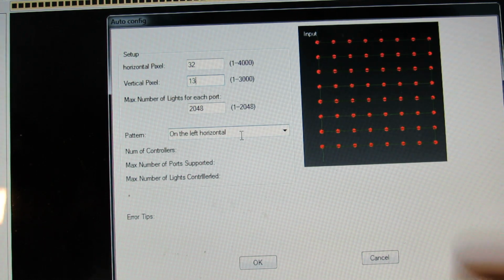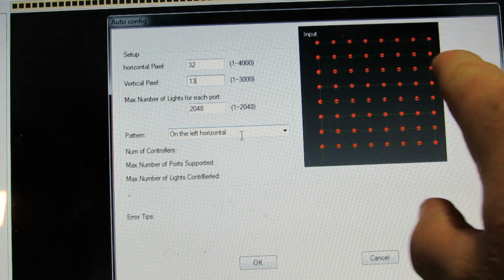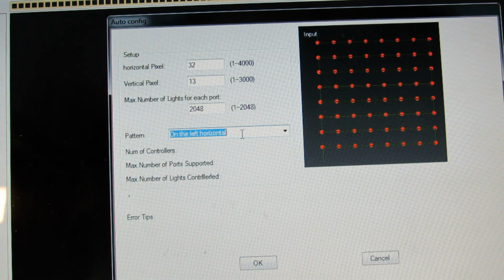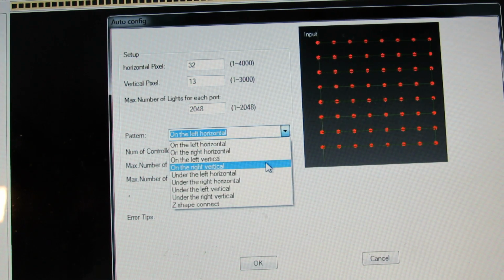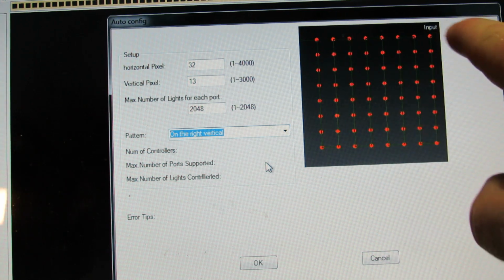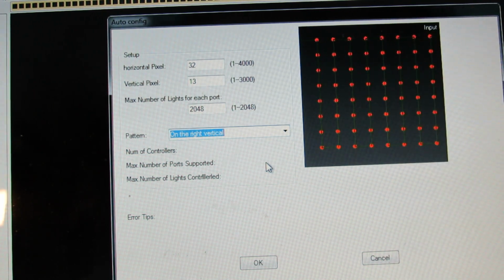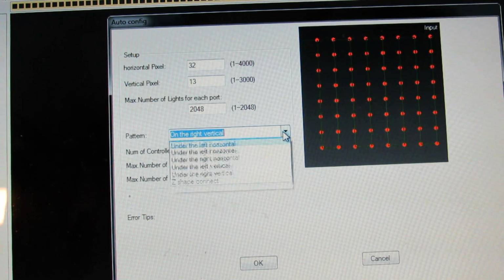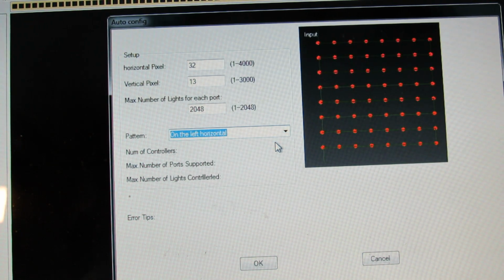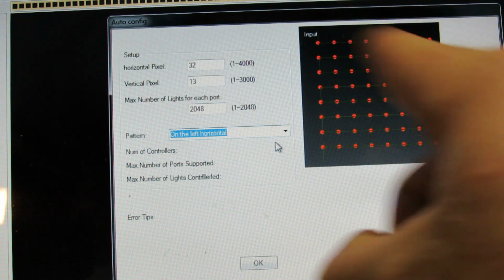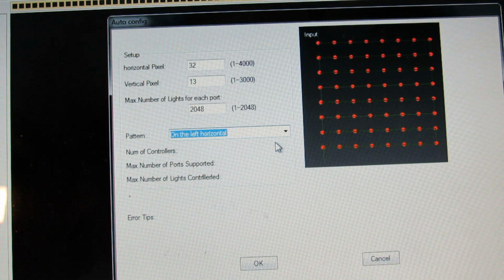On left-hand horizontal, and you can actually see how it's set up here. So if you didn't wire it that way, let's say the pattern you wired on the right vertical, and this might be kind of hard to see on the screen here, but it actually shows how it's wired. So it was correct the first time on the left horizontal. So this way, kind of weaving back and forth.